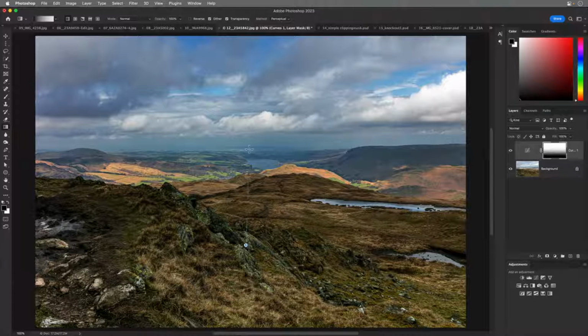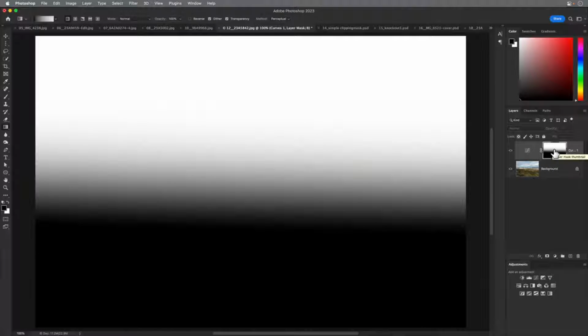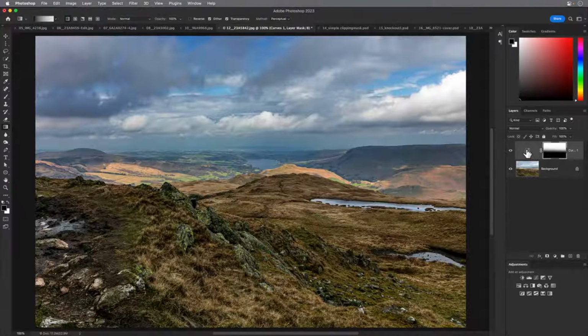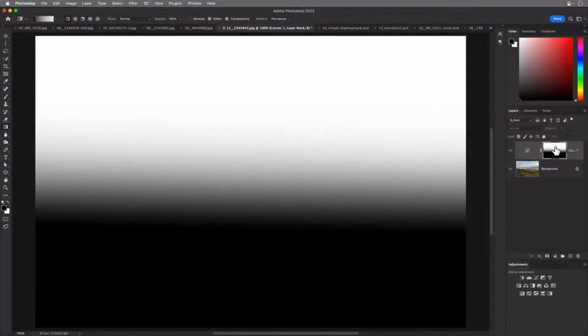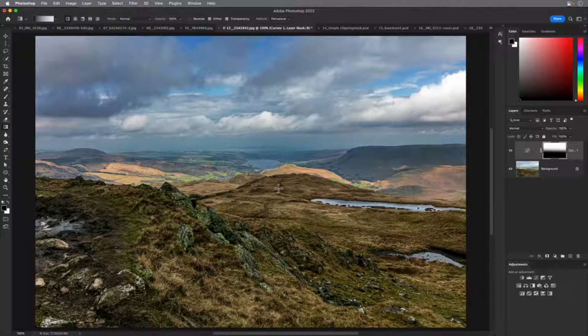Nice. I might need to do it a few times. And this is the benefit of using a foreground to transparent gradient, because you can build it up in multiple steps. So we have this, the gradient layer mask. Where it is black, it's preventing the adjustment layer from reaching the image. And where it's white, the adjustment is reaching the image, and where it's gray, it's partially reaching the image. And because we have a smooth transition, we don't see a line.